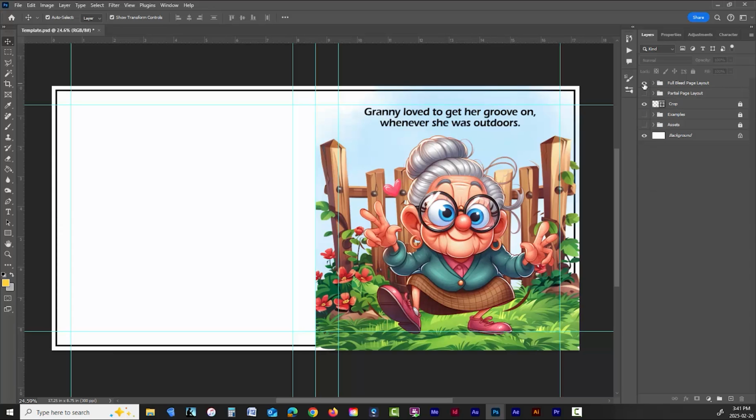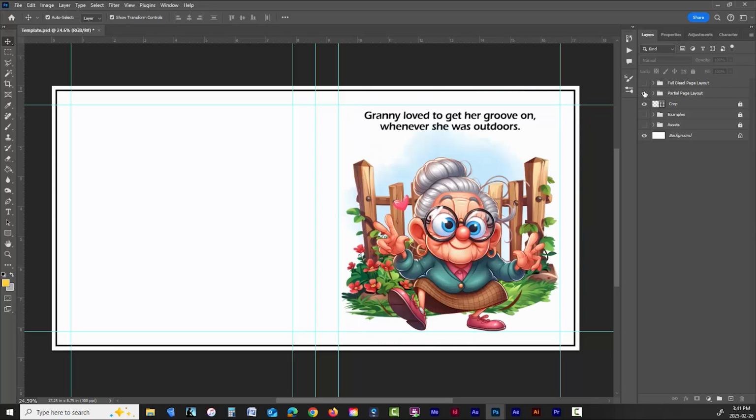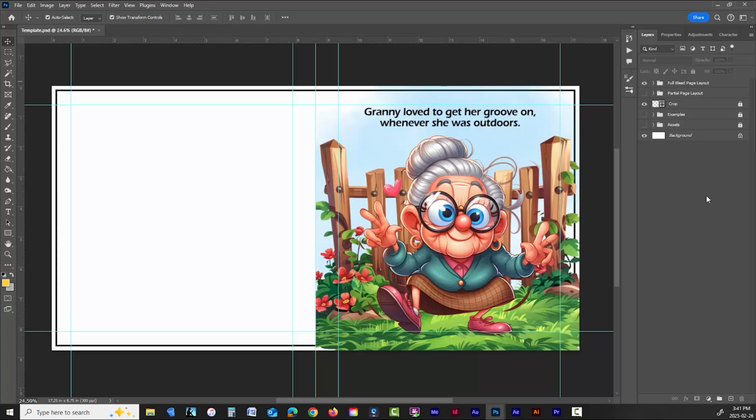Now, if we go back and compare the two different layouts, you can see that even though both are made up of the exact same graphics, they have an entirely different feel to them. Okay, let's move on to the third layout option.